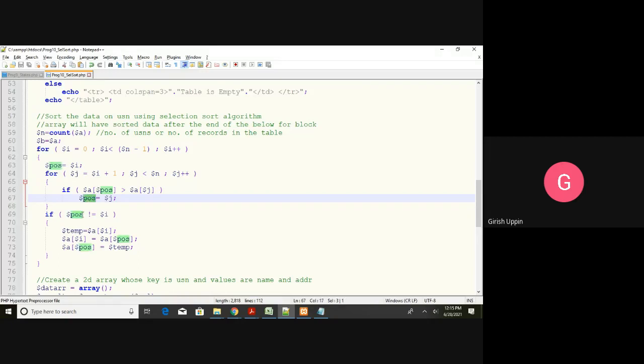Once I complete this, let us say the first value is not the minimum value, then I will have some other different value for position. It will not be as I. If these values are different, then I am going to exchange. At the 0th location, I am going to get the smaller value, and so on.